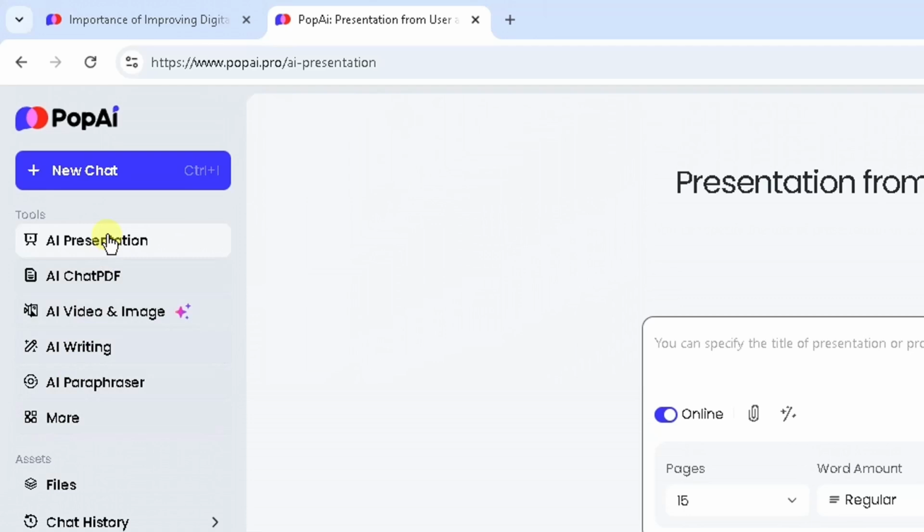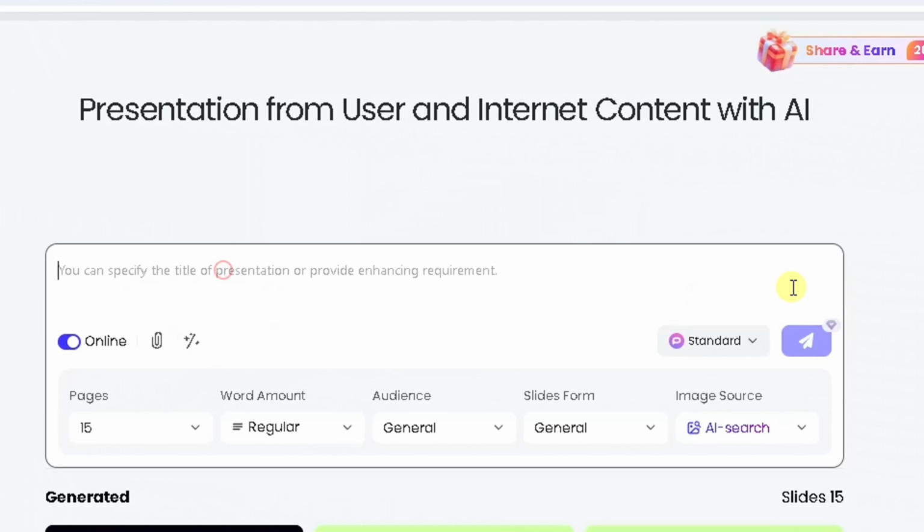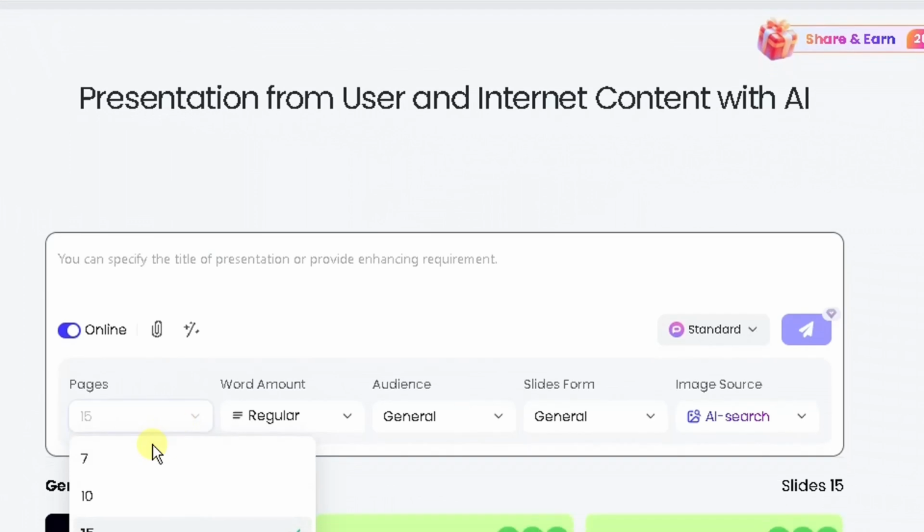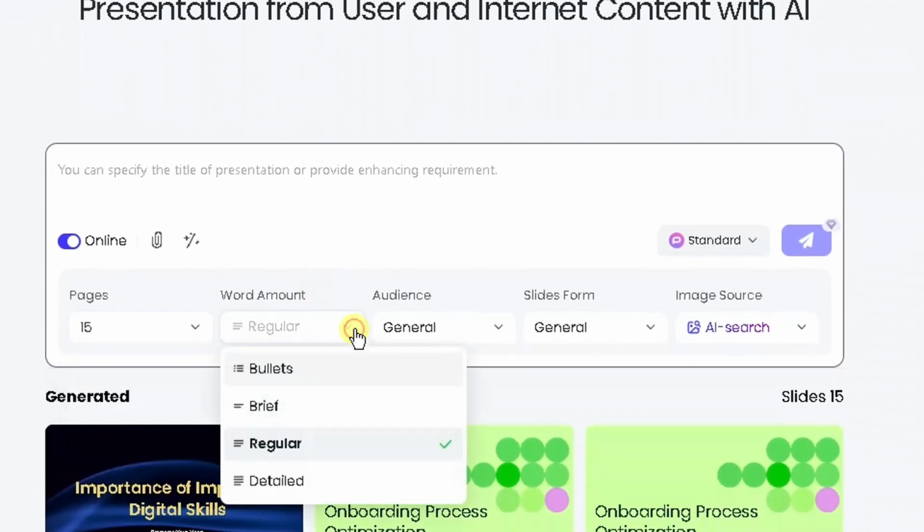What I'm going to do is create a presentation. So the first thing I'm going to do is click on the presentation option here, and then you can see a chat box appear here with some options. So here it's asking how many pages do I want to create, what is the word amount that's going to go on each slide.